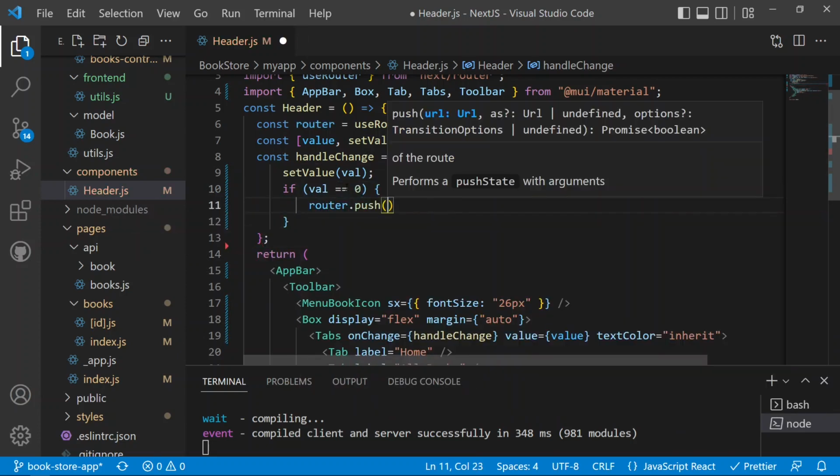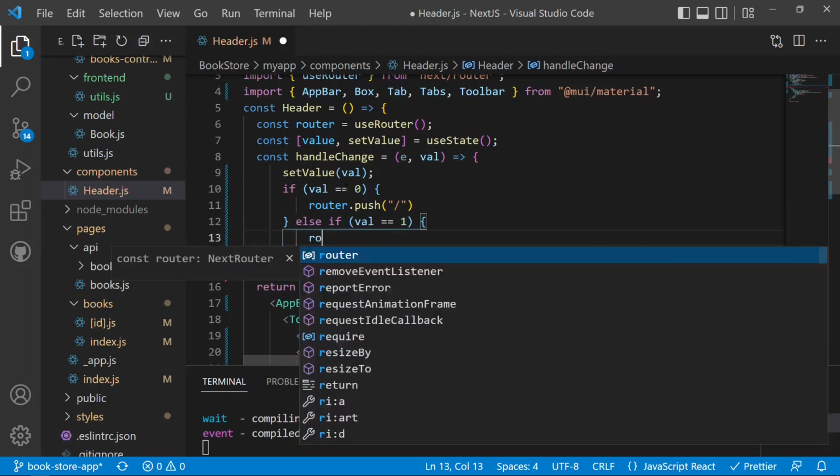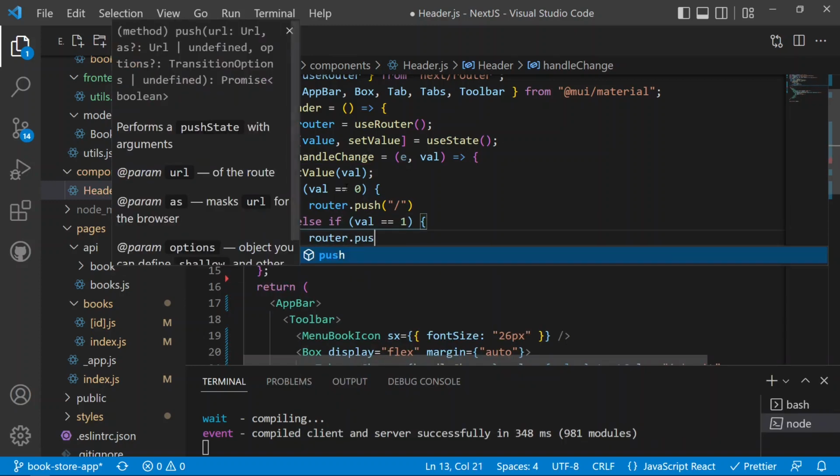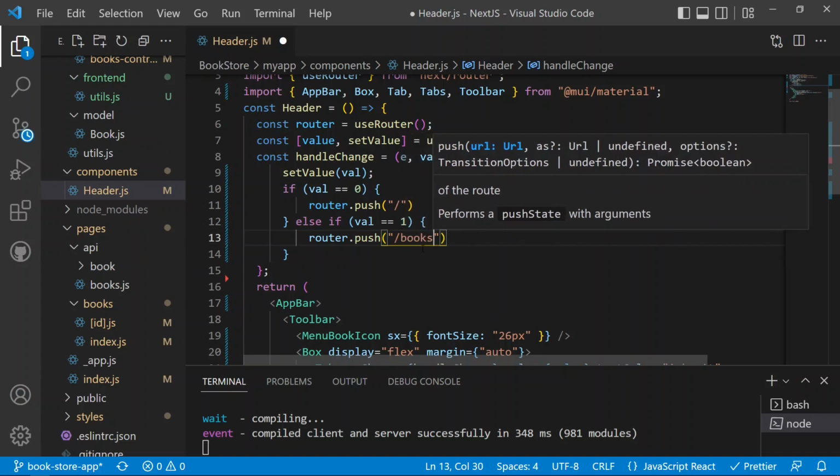So we have the push method inside the router which pushes the URL. We can add router.push to the home page of our application, and then render the else if case: else if the value is equal to 1, then we add router.push, and it will push to the books page of the application. So we can add here /books.